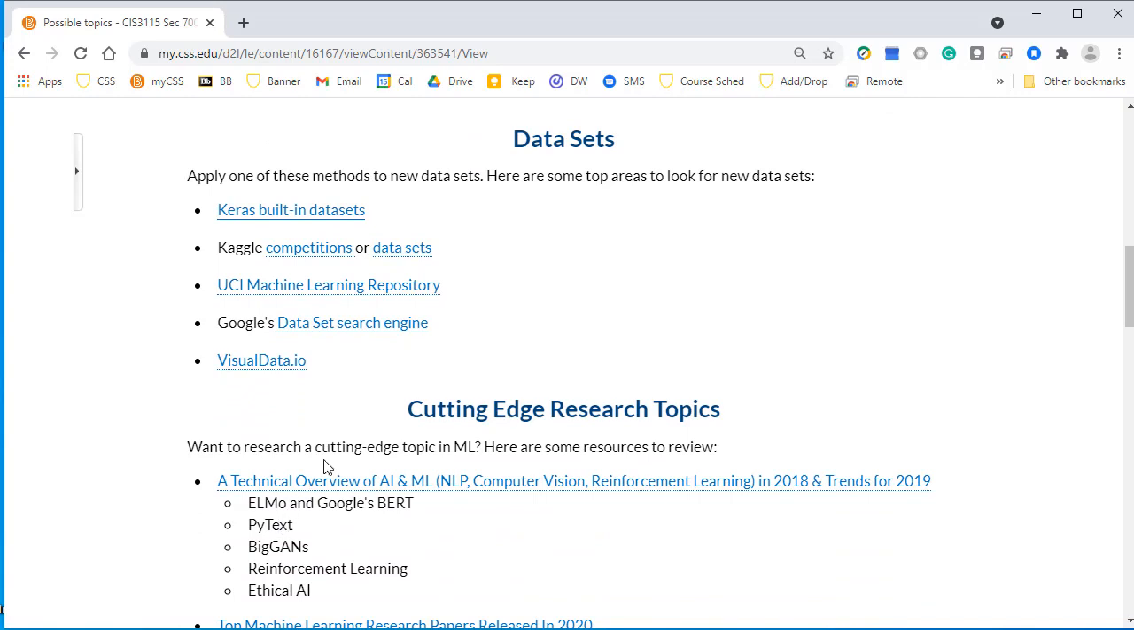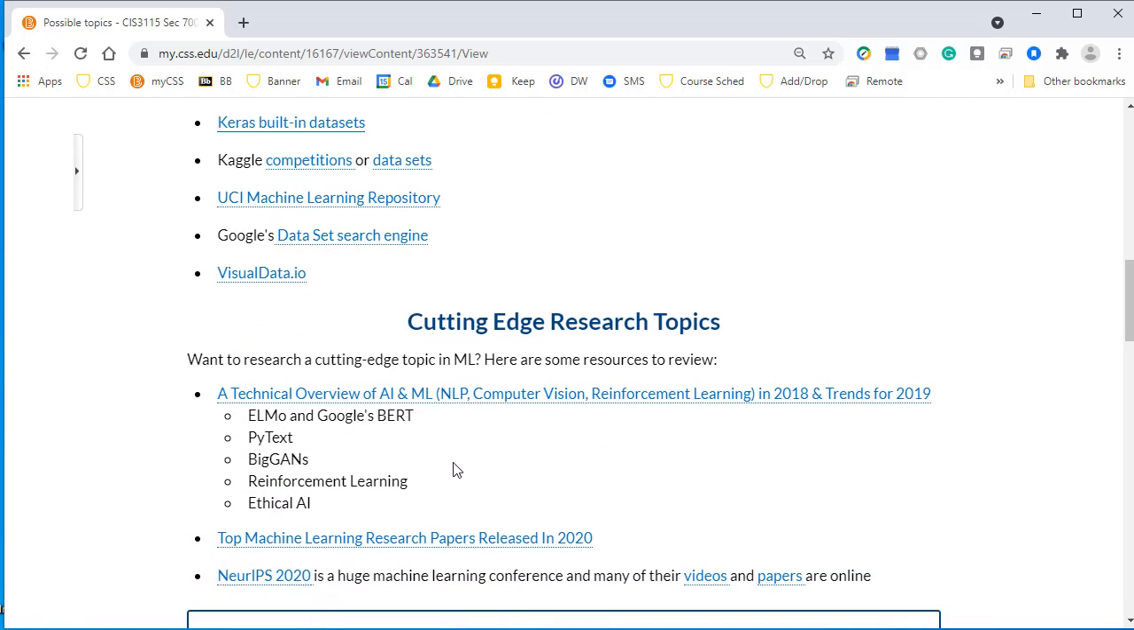If you want to do some more cutting edge research, some examples are this article from a couple years ago, and here's a newer one talking about some of the trends out there. You can research ELMO and BERT. A couple of the most recent network structures were named after Sesame Street characters, so you can research those topics.